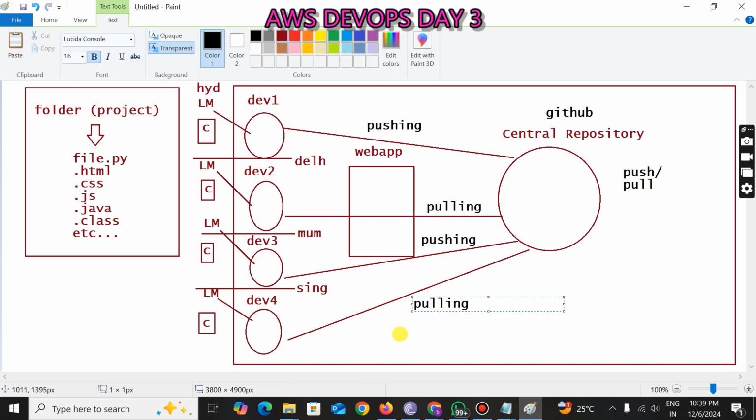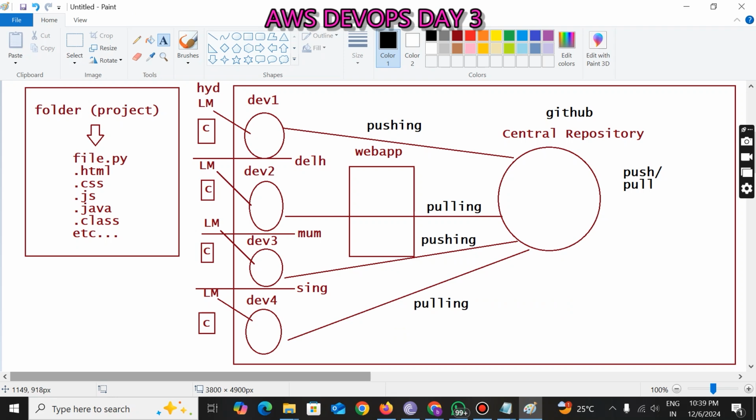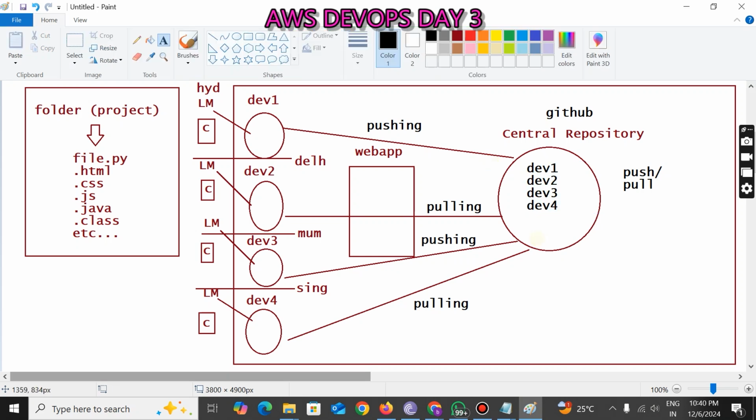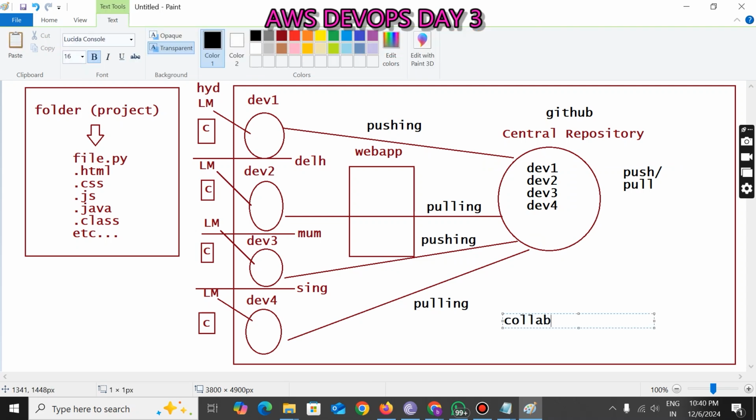Now the collaboration is happening or not? Now all the files are there in this central repository. Dev 1 file is there, Dev 2 file is there, Dev 3 file is there, Dev 4 file is there. All the developer files are available in the one common server, that is nothing but GitHub, the central repository. This is nothing but collaboration, teamwork.